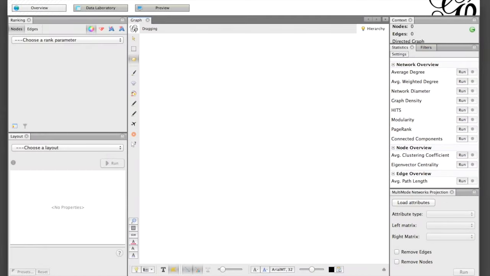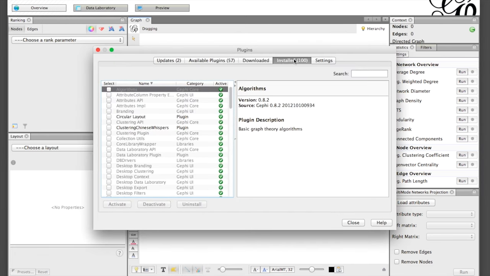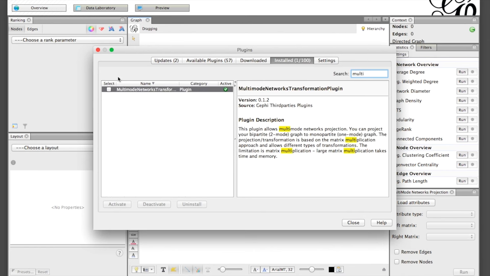To deal with two-mode networks, you will need to install a new plugin. So open the plugin window and look for multi-mode network transformation.